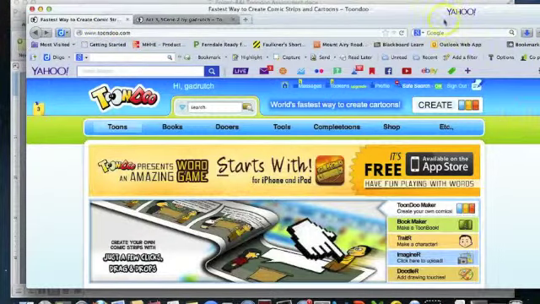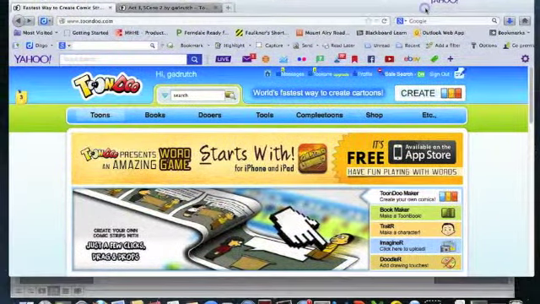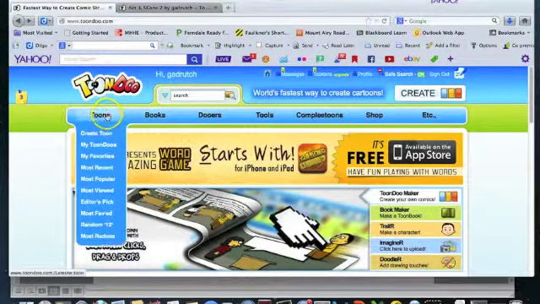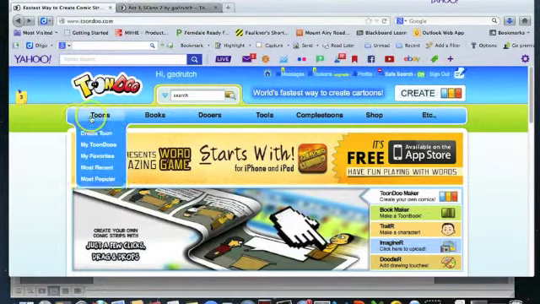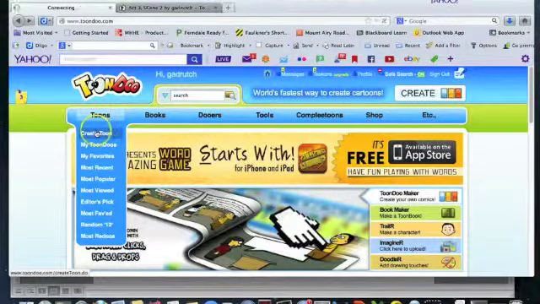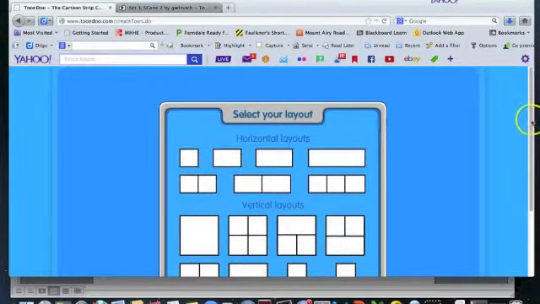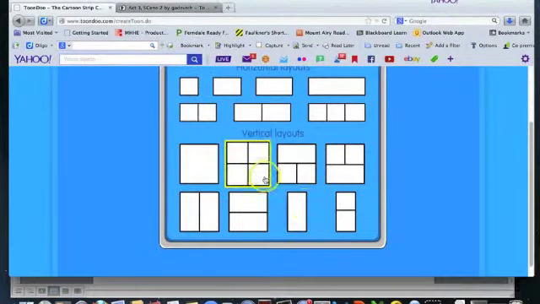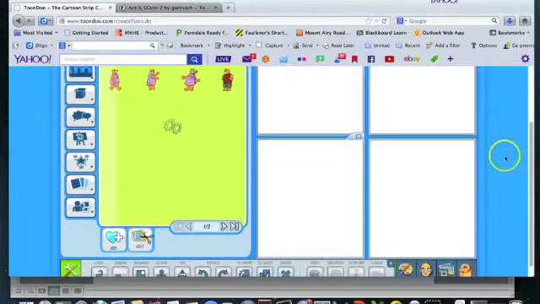So if we go to Toondoo here, you can see this is the main page, toondoo.com, and you can create an account. Once you've created an account, you go here to Create Toon, and it gives you some choices of different layouts. Since we've got 4 panels, we'll go with the 4 panels.